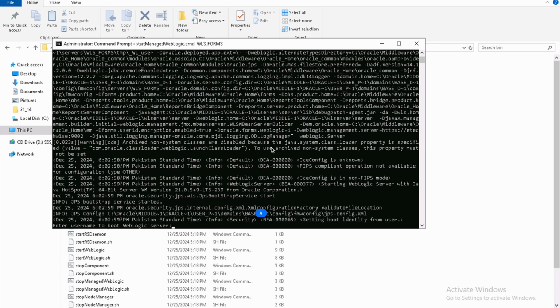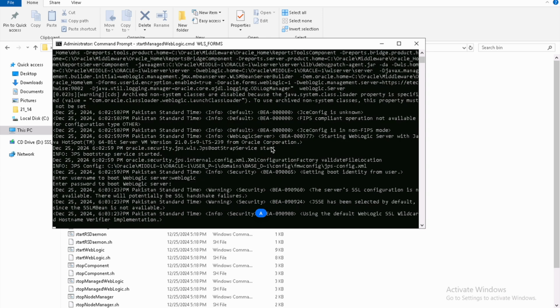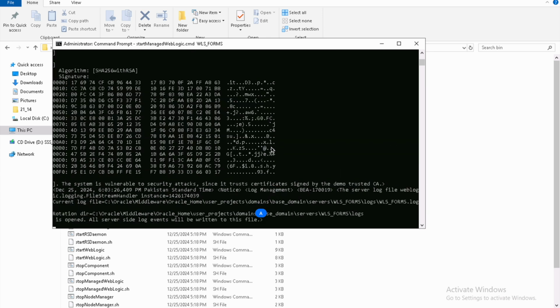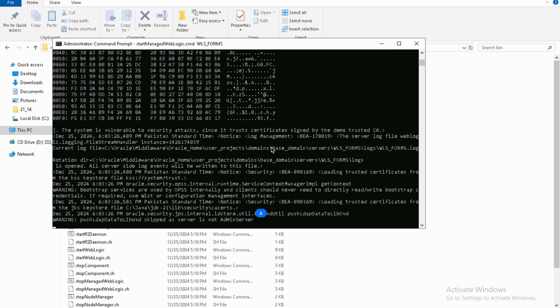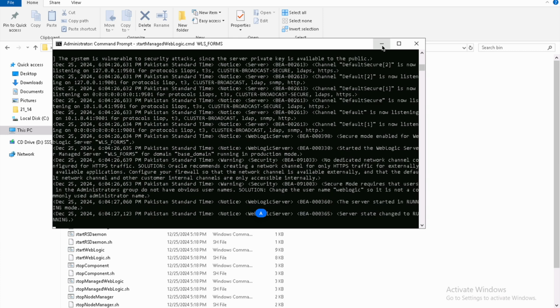Again it will take a while. It is asking my username and password for the first time, and we will resolve this username and password in our security folder later on. Server state change to running. So this is our success message, and our form services have been started successfully.